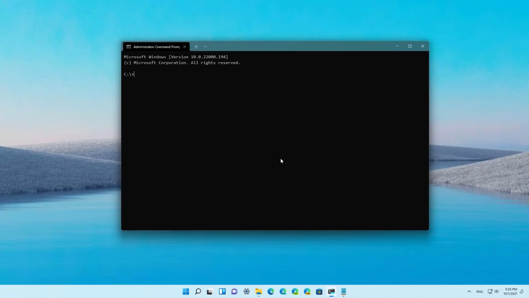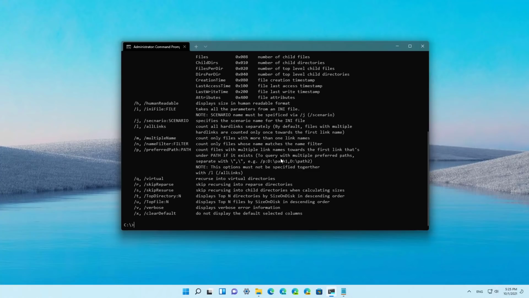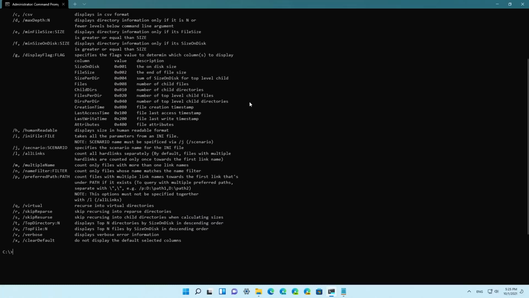Windows 11 also comes with DiskUsage, which is a new command line tool that allows you to quickly analyze the contents of a given folder or the entire drive to understand how the space is being used and find out the files that are taking the most space, which can come in handy when trying to free up space on the computer. So the command to use is just DiskUsage, and just to see all the options, we're going to use the /?, and those are all the options that you can use.